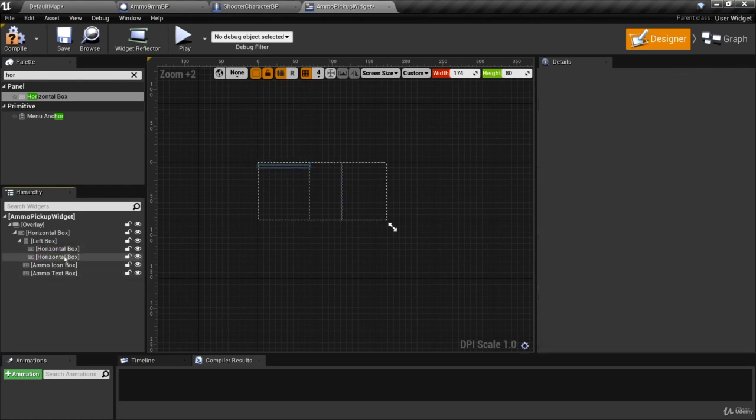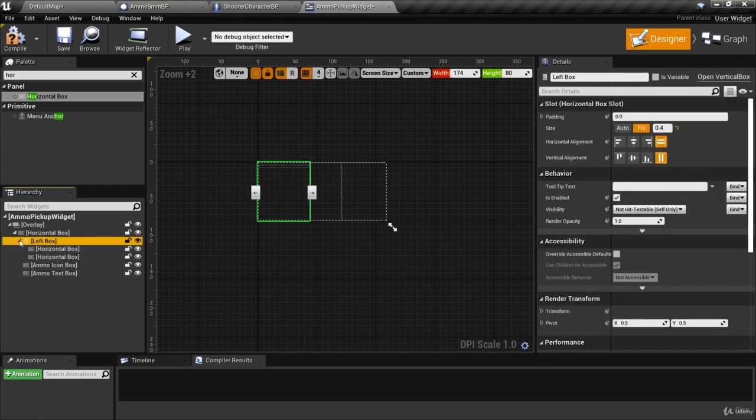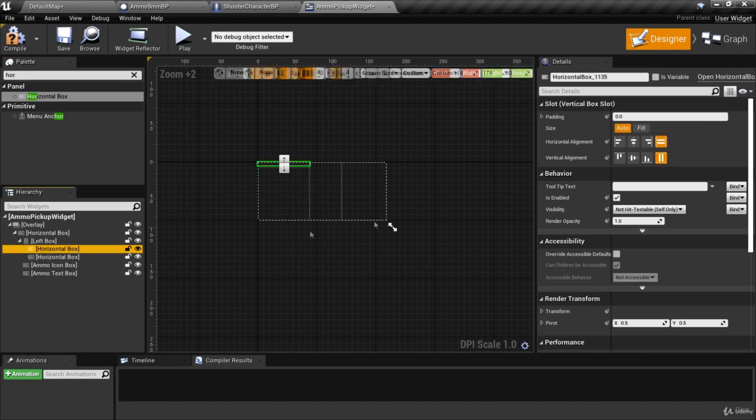And you can tell if boxes are children of another box because the parent box has a drop down, and if you click the drop down, then the children will disappear. So left box has 2 horizontal boxes. Click each one and select fill. For the first horizontal box that's a child of left box, let's rename this button icon box.